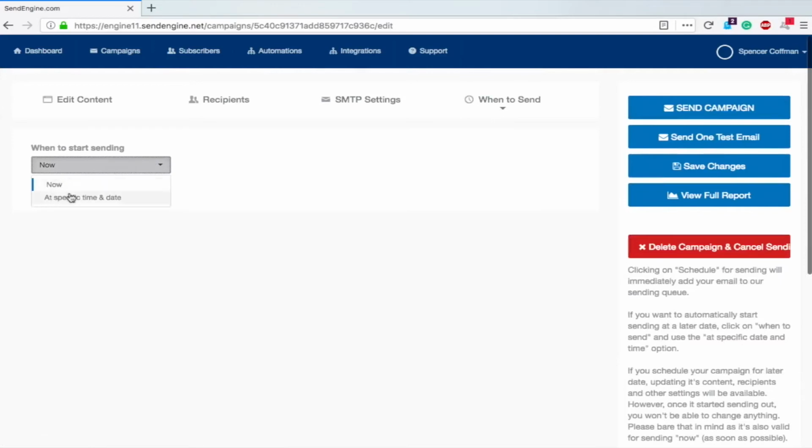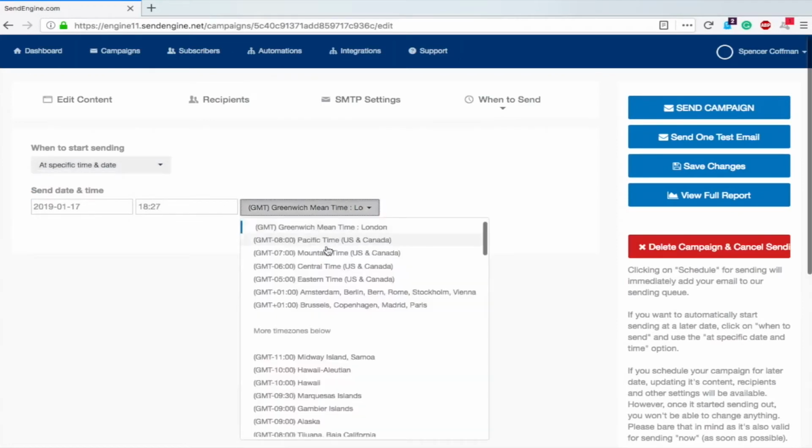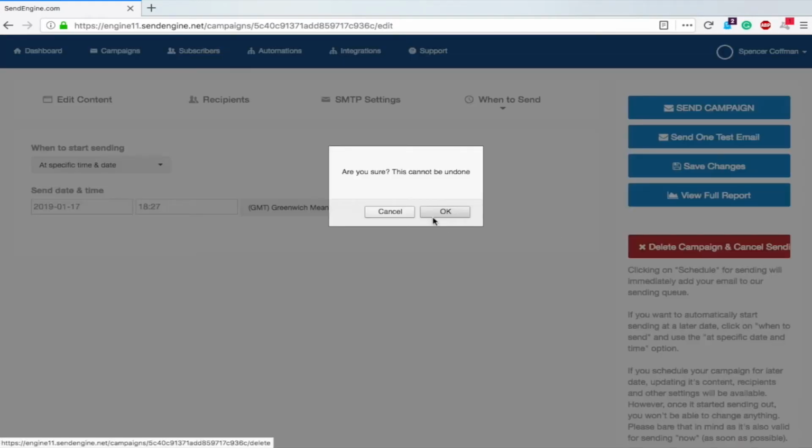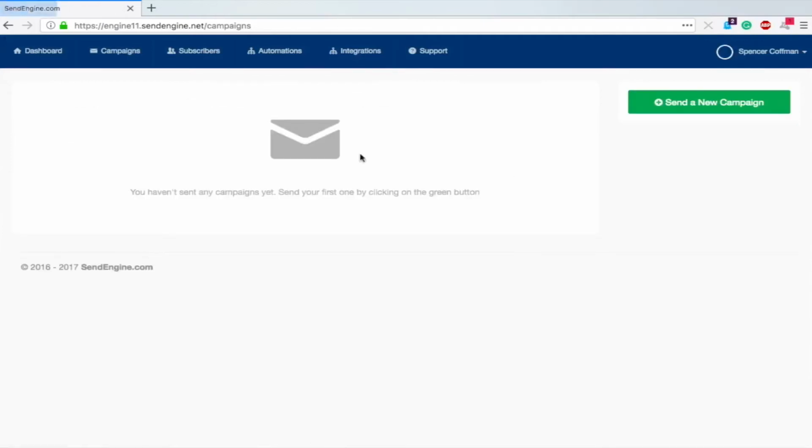Then you can schedule it. When do you want to send it? Now or at a specific time and date. So I can send it whenever I want in whatever time zone I want. So that's pretty cool. When you're done, you can either save it, you can send a test email, or you can send the whole campaign. So this send campaign button really in this case would mean scheduling the campaign. So that is a neat feature. A lot of options there that I really like. So let's delete that because we don't need it.